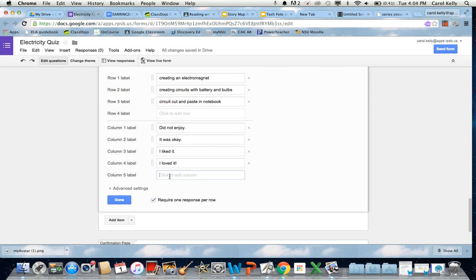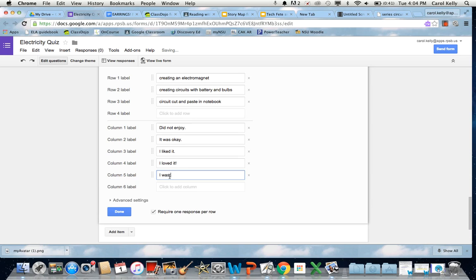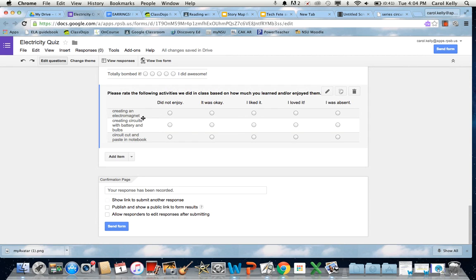Maybe I was absent, because if somebody was not here and they didn't get to participate in the activity, they can't rate how they enjoyed it. So they need an option. So now you can see it gives this grid and they just go through and they can check what they liked. So this is just an option of some things that you can do.